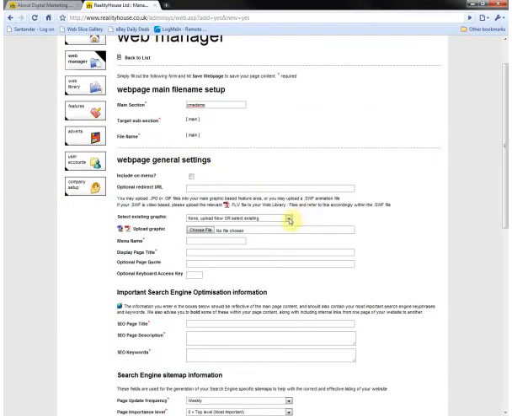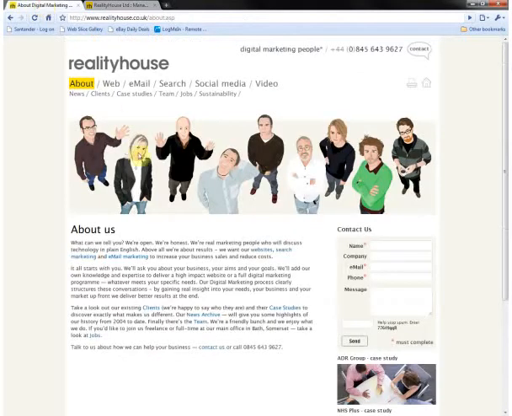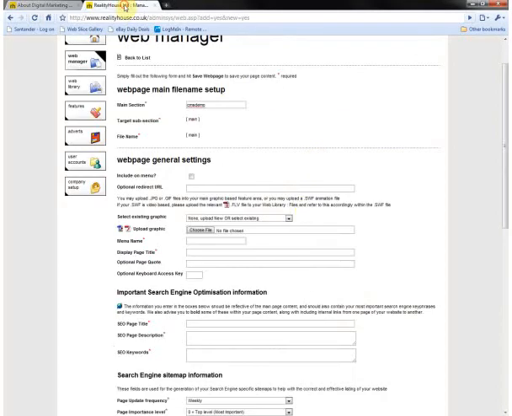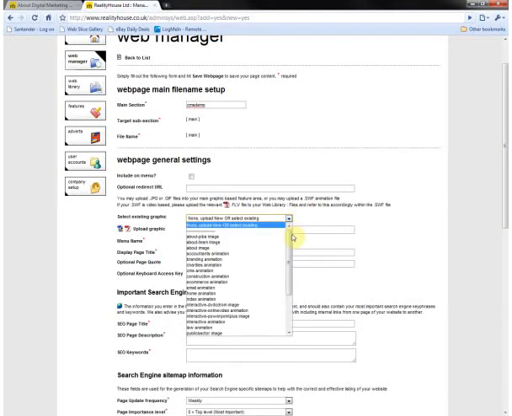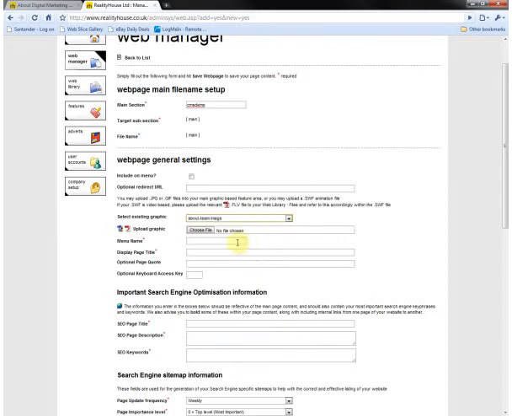I'm going to put a graphic on the page. Now all of our site has got all of these headers on them, and I'm going to put one of those headers on just to make it look a little bit more interesting. So let's just have a look. I'm going to select an existing file and I'm going to put the team image that you've just seen on there. The menu name I'm going to put on just so that we've got it.